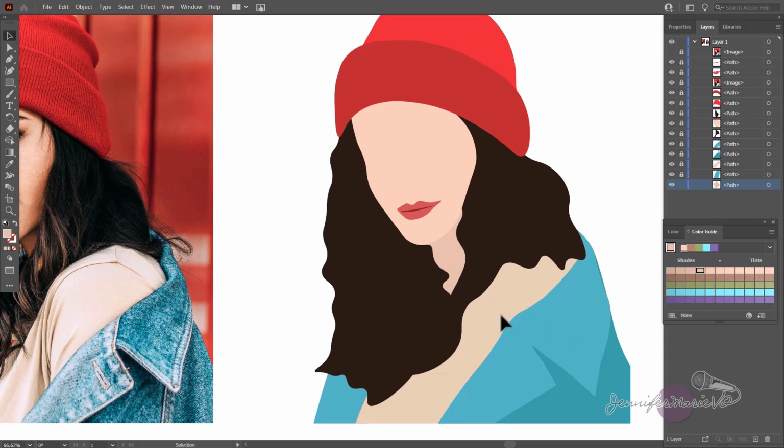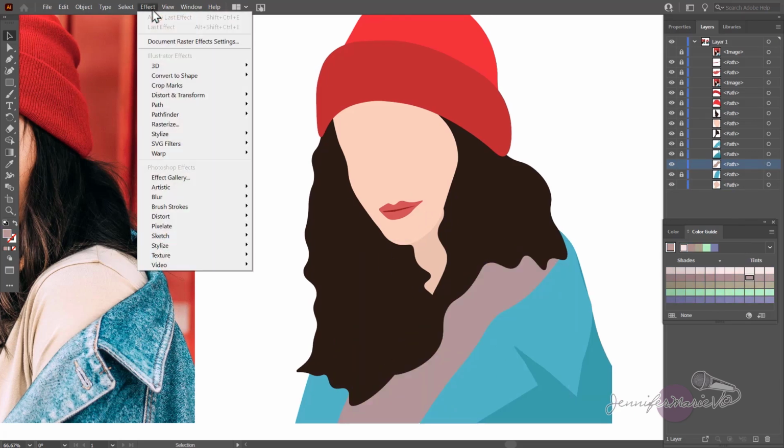The other thing I might want to change here is the color of this shirt because it's just a little bit too similar to the color of her skin. So you could go ahead and choose whatever color you want for this as well.